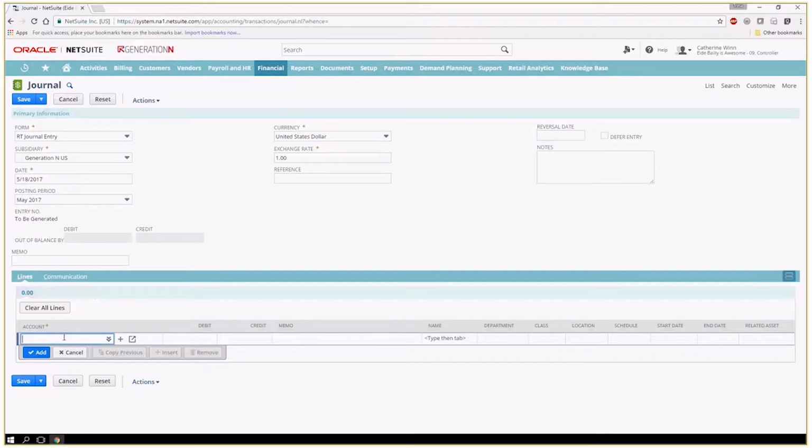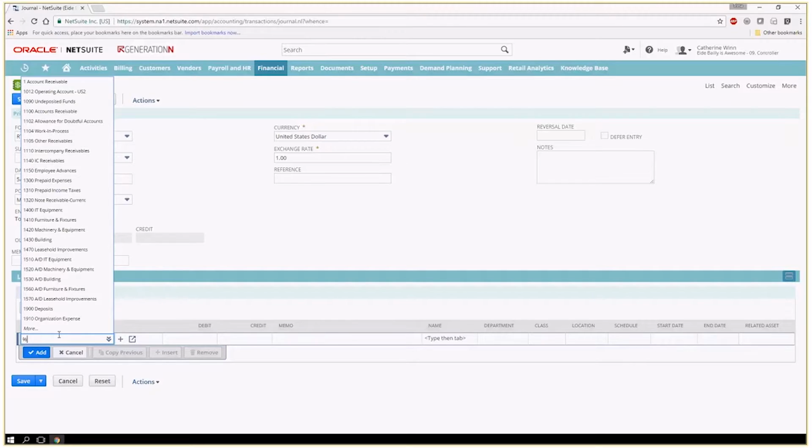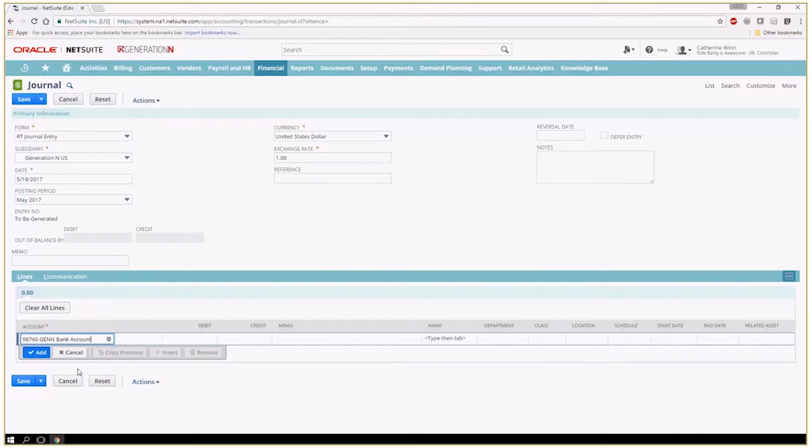So we're just going to do a basic one. We have some more capital coming into the company, so I'm going to debit my cash account. And I can't remember what my number is, so I typed in the cash and I can find my bank. So here I've got my bank account. And I'm going to debit that cash for $10,000.